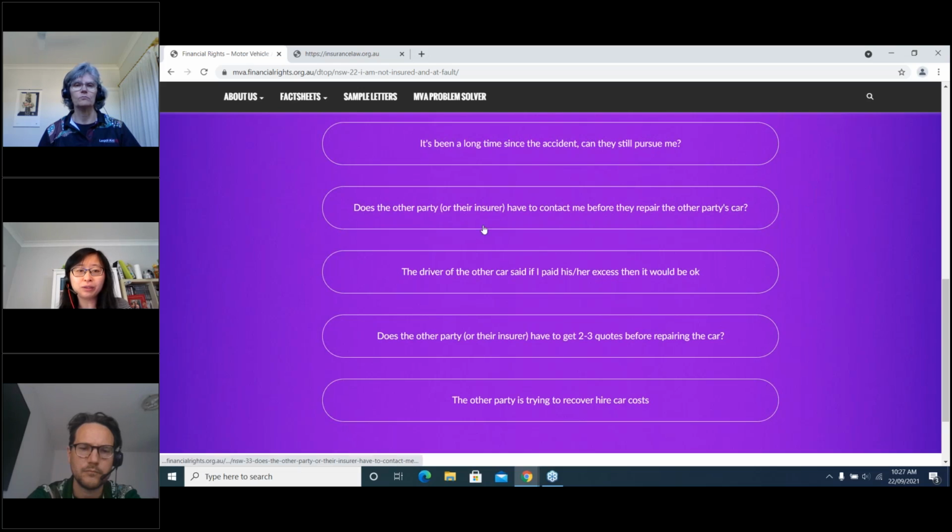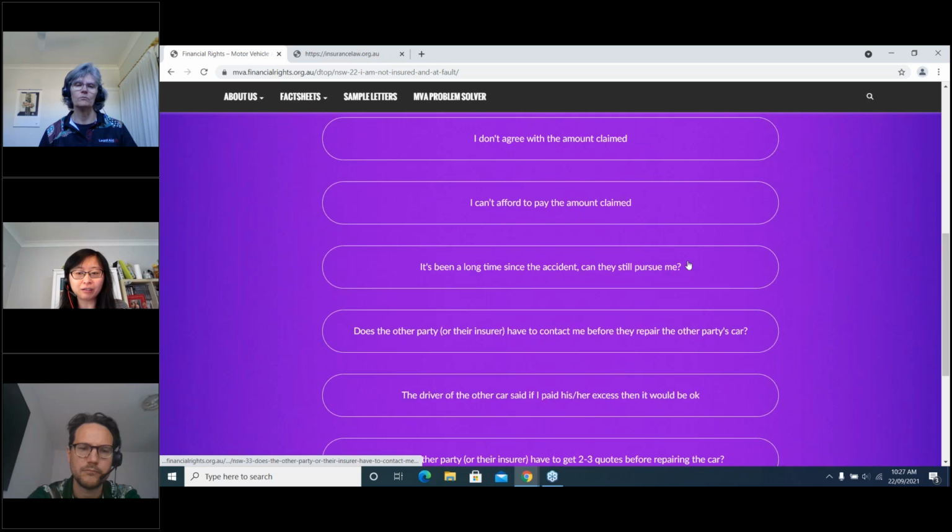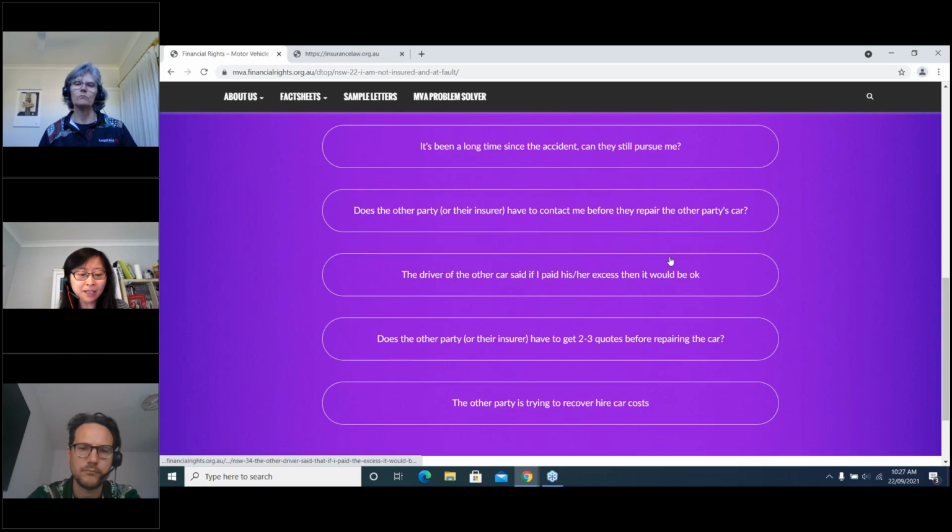So these would include, does the insurance company have to contact me before they repair the other person's car? What if the driver of the other car said, if you just pay me my excess, then that'll be all okay, but quite often the insurance company then comes back later for the remaining amount. Does the other party need to get 2 or 3 quotes, which unfortunately is an urban legend, and the other party is trying to recover higher car costs as well. So we've covered as many of the common topics as we can.